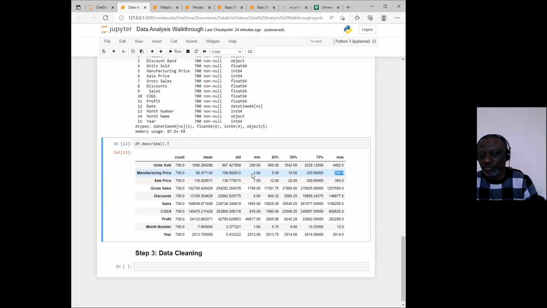Outliers are those values that are beyond the range. Now, if you look at this, also the sales price is 7 here, and it's 350 here. This is a wide margin also. Gross sales 1,799, and this one, there's a wide margin here also. This is 0. So there seems to be a lot of outliers. Month number, no. This one, no. So most of the figures seem to have some outliers.